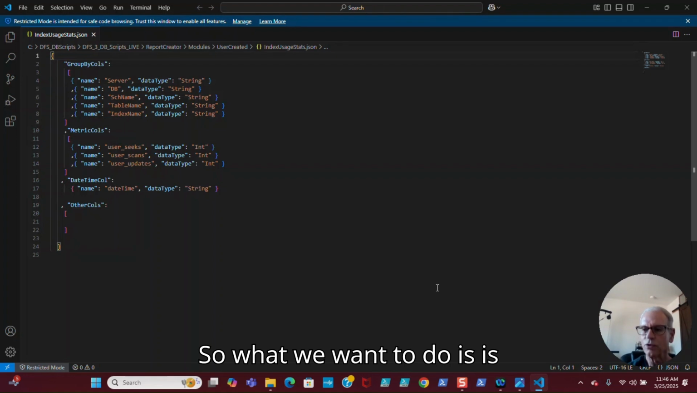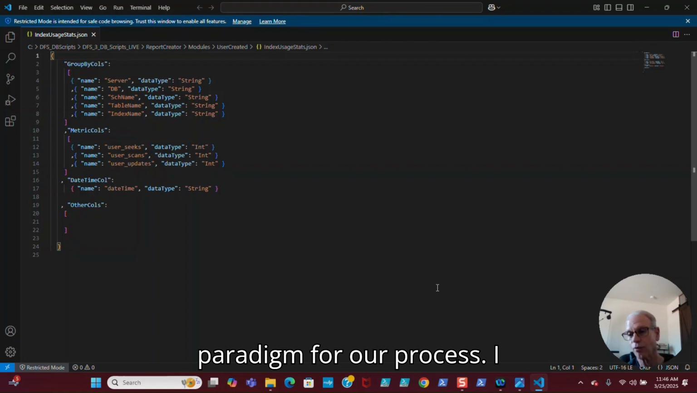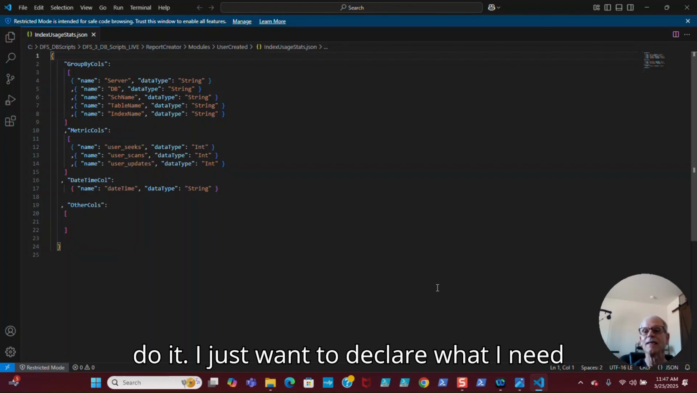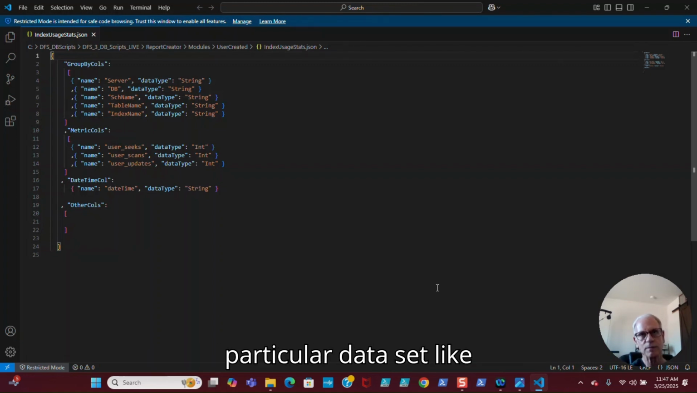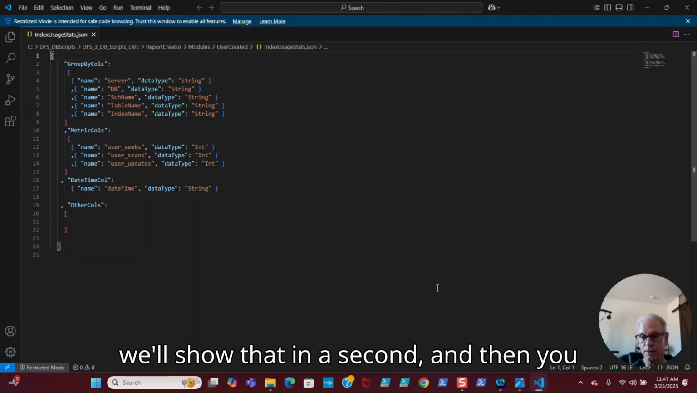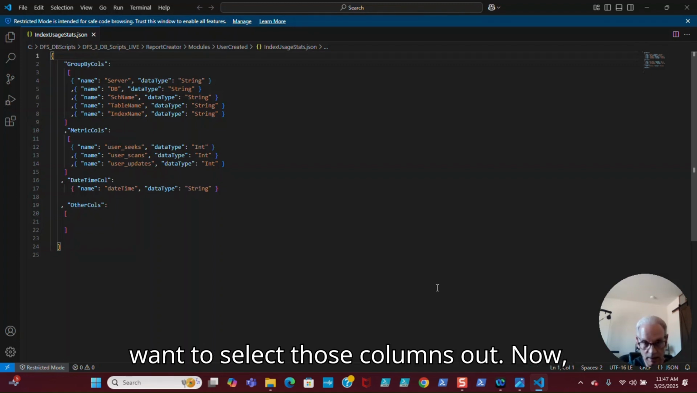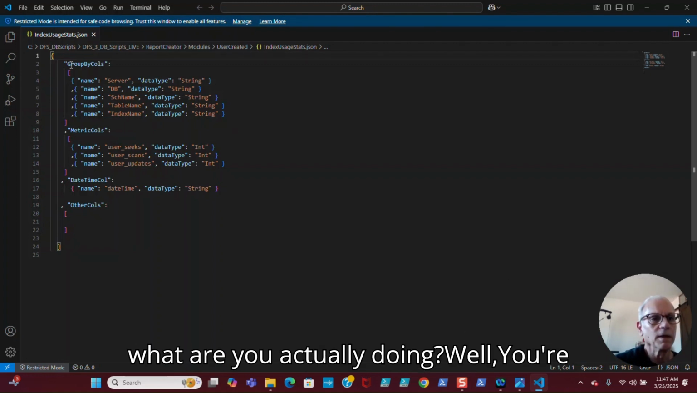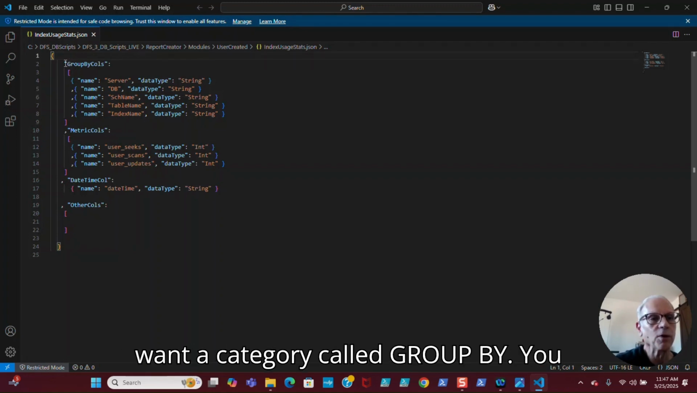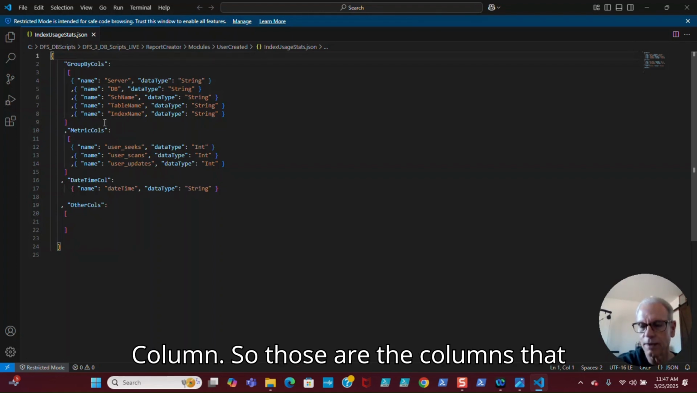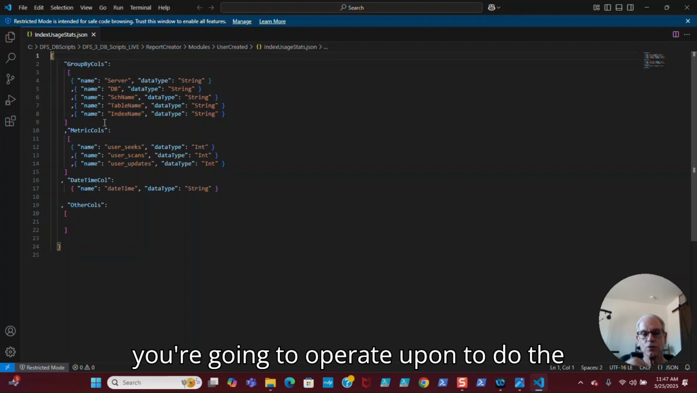So what we want to do is create a declarative paradigm for our process. I don't want to declare how to do it. I just want to declare what I need to do. So if I'm dealing with a particular data set like index usage, you create a query, and we'll show that in a second, and then you want to select those columns out. Now, but when you interact with those columns, what are you actually doing? Well, you're going to do a group by. So you want a category called group by. You want a category called metric column. So those are the columns that you're going to operate upon to do the differentials.